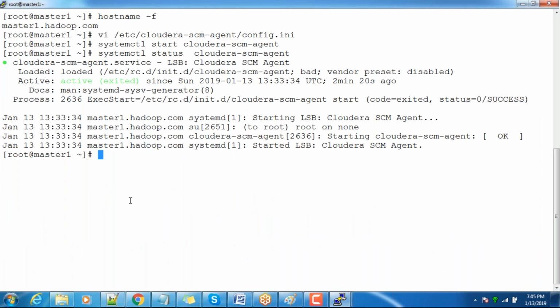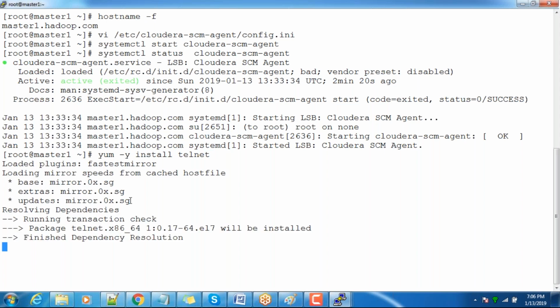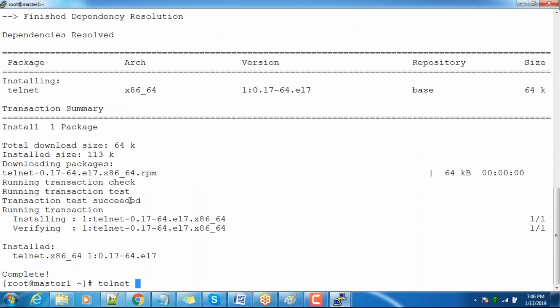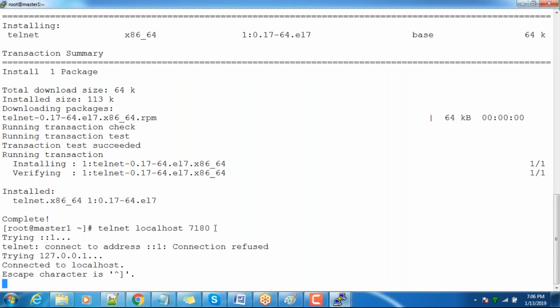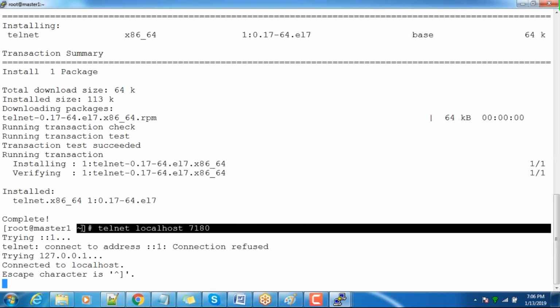Now I can just verify. Sorry, I don't have telnet, so yum -y install. I'm just using telnet for testing purposes. I can use telnet localhost 7180. Okay, this is connecting. That means Cloudera Manager is running on this port.